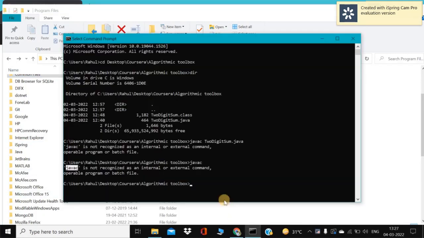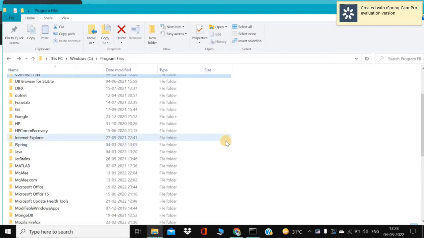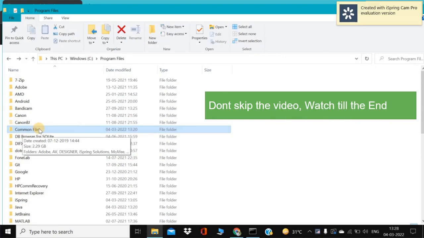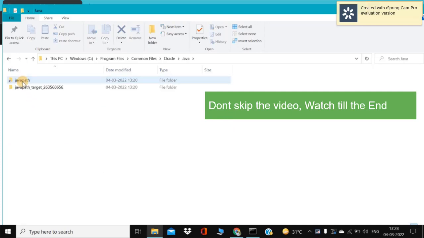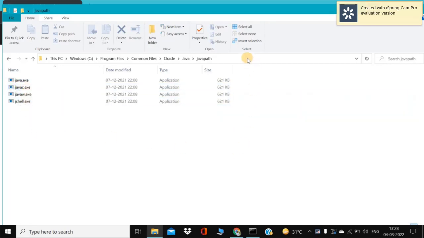Now let's check by typing the same command, javac. It is still not recognized as an internal or external command. So what to do? Click on Common Files, click on the Oracle folder, Java, and open the Java path folder. These are the exe files that will help you to run Java commands.